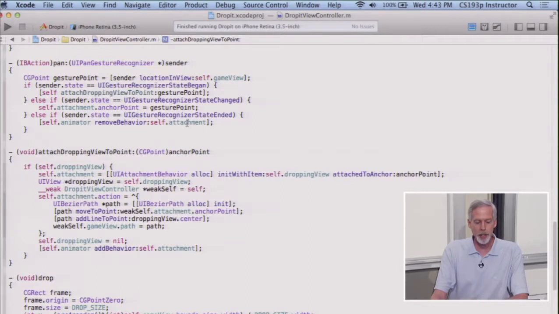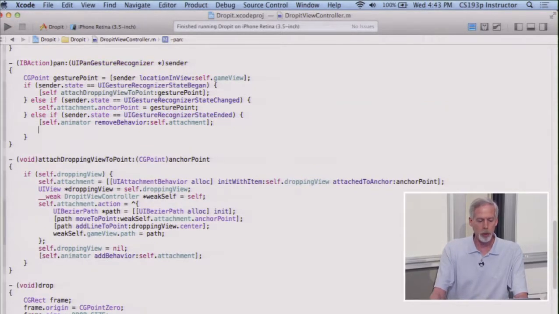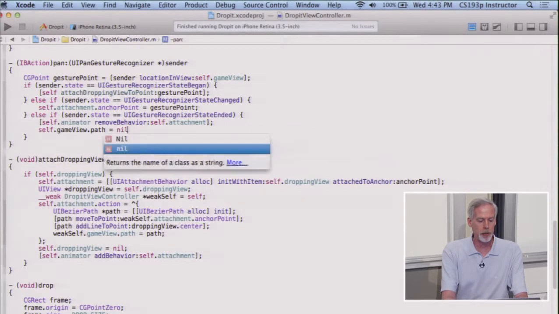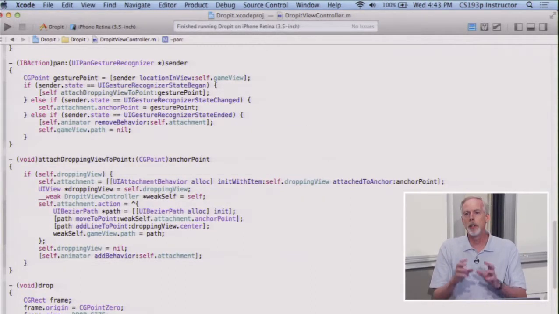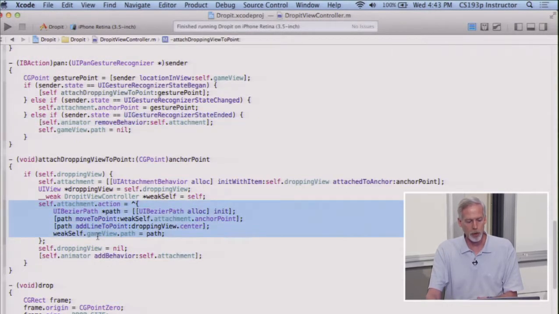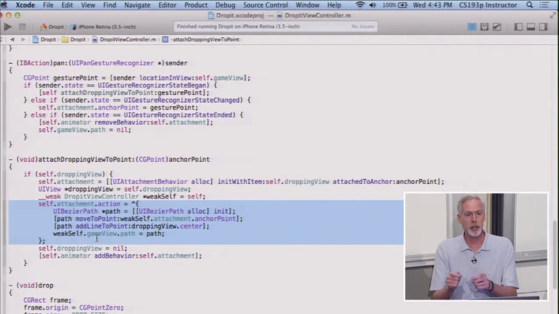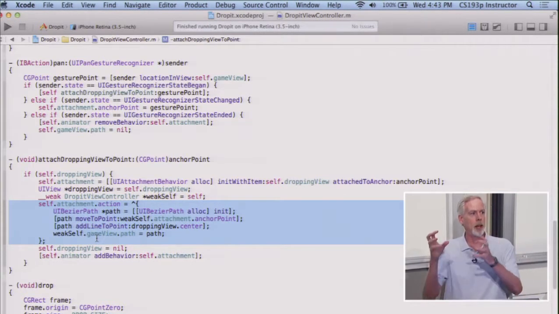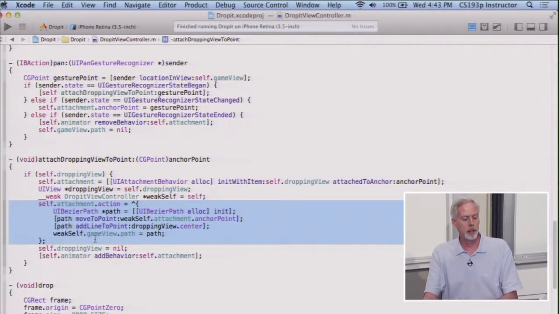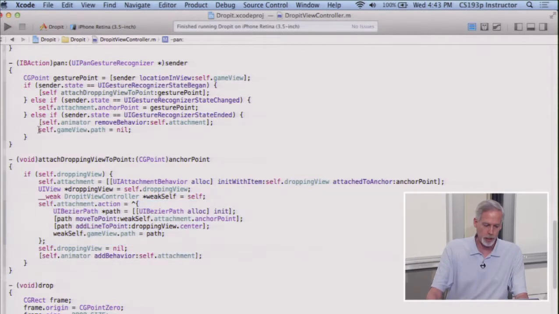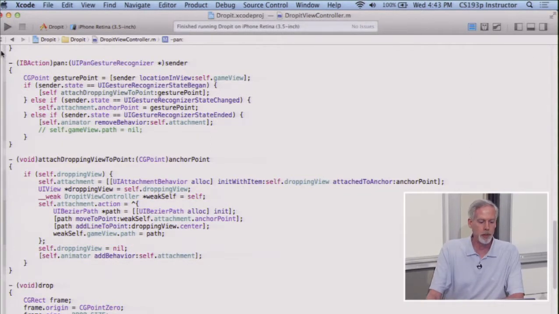All right, one last thing we have to do is when the pan gesture ends and we remove the animator, we're going to want to say self.gameView.path equals nil. Because once this thing is removed from here, this action is not going to execute anymore, so we're not going to get that last action that draws nothing, right? We don't want that line to be left there. Okay? In fact, just to make sure you understand this, I'll leave this out and we'll see what happens.